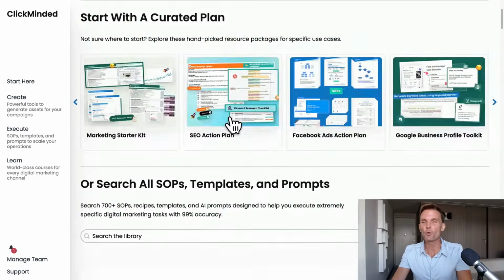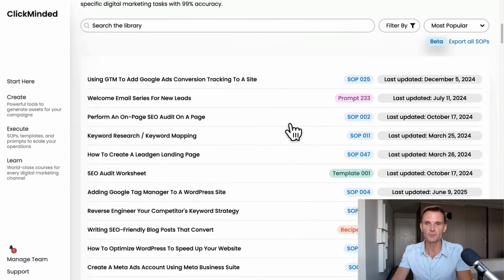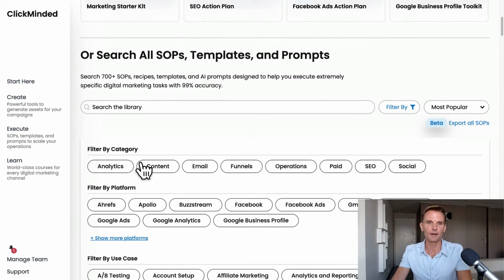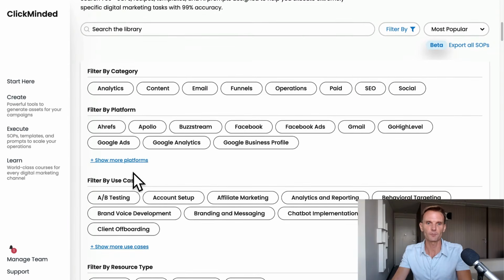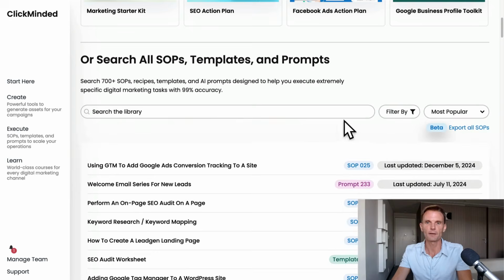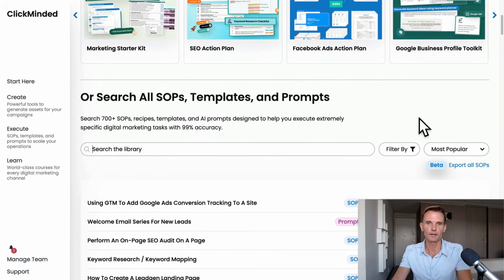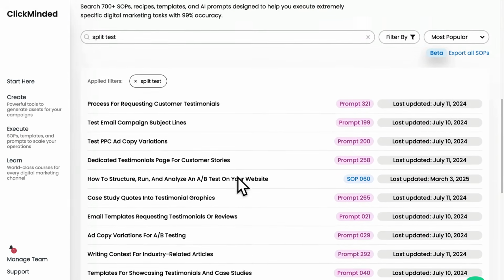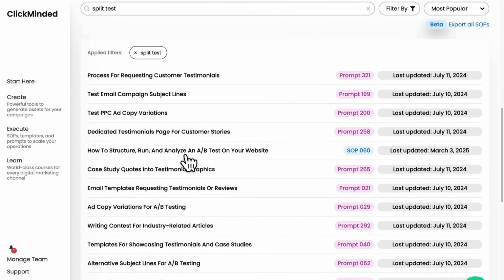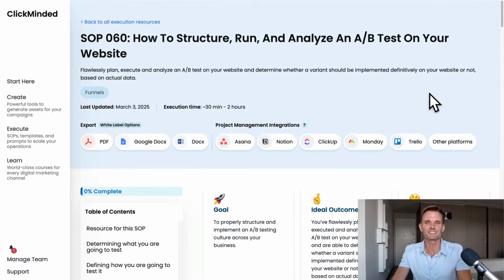You'll see our enormous library of prompts, SOPs, and templates. I can filter by a ton of different categories, platforms, use cases, or resource types. But I know what I want, so I can come to the search bar and just type in split test. Bunch of different options for me here. This one looks great. SOP number 60, how to structure, run, and analyze an A/B test on your website. So now I'm on SOP number 60, how to run a split test.